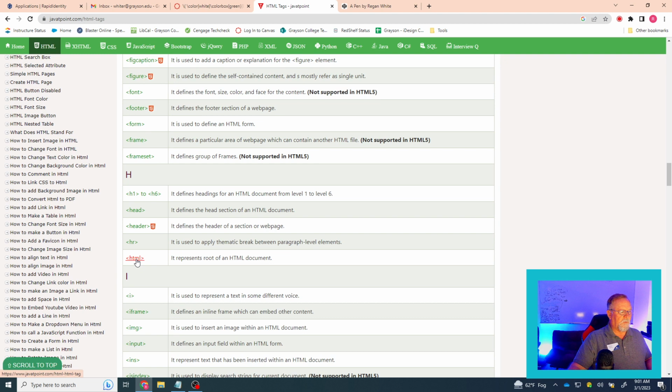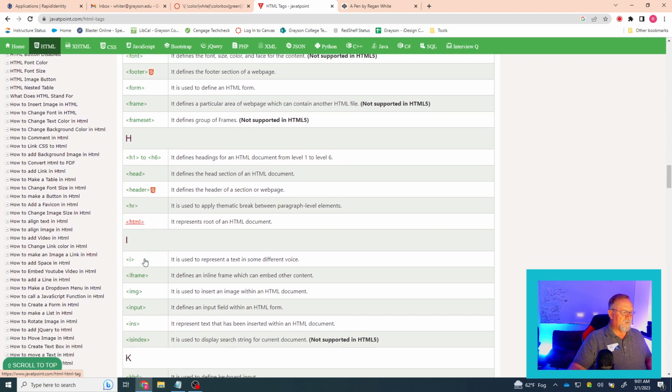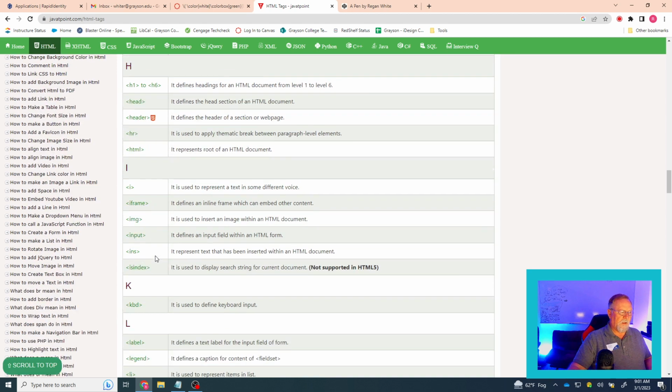The HTML tag you're familiar with already. Basically, it's the defining tag of the document, and it tells the browser this is a document that you need to interpret as HTML. With iframe, we embed video, and we can embed basically anything that's on the internet using an iframe. These are really handy tags.